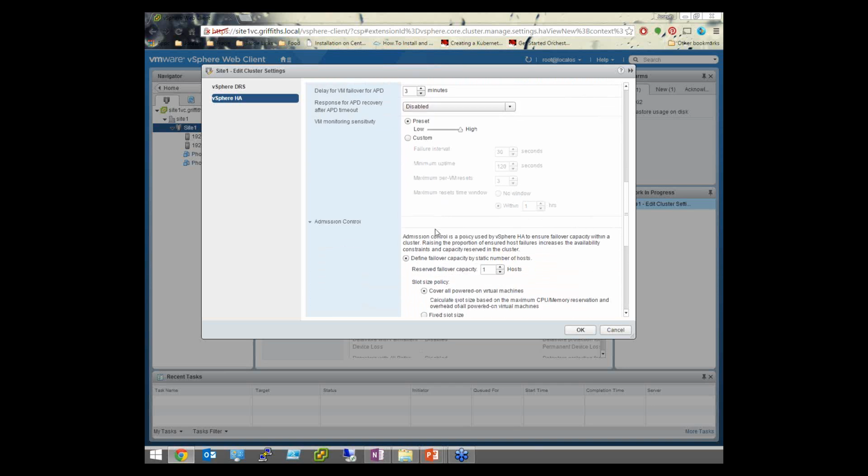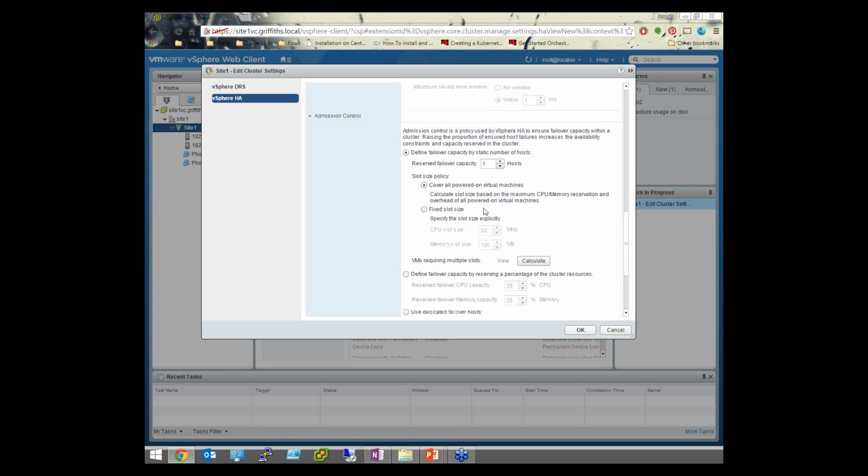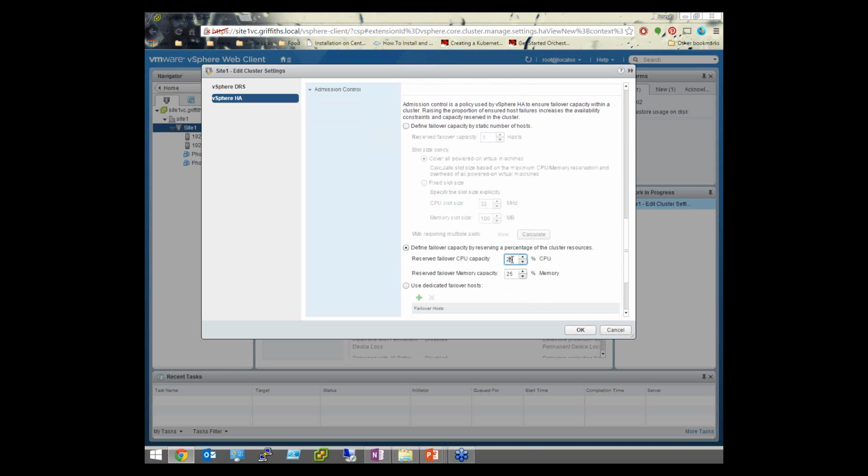All right, admission control. Here's the one that I was just talking about. You can adjust in 6. You can actually adjust the slot size right here if you want to. You can do the slot size policy. This is the one I recommend.